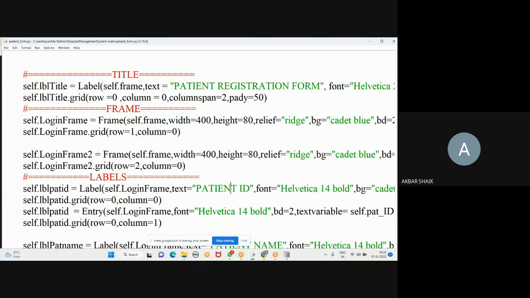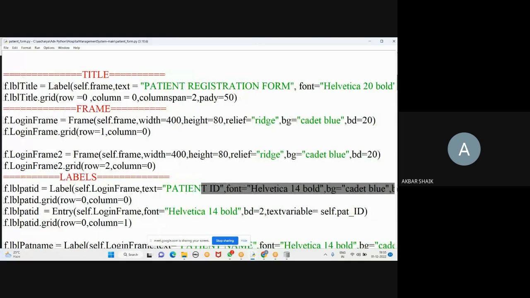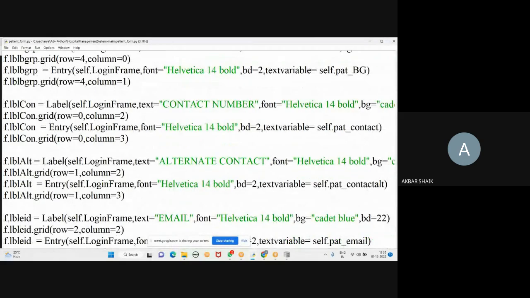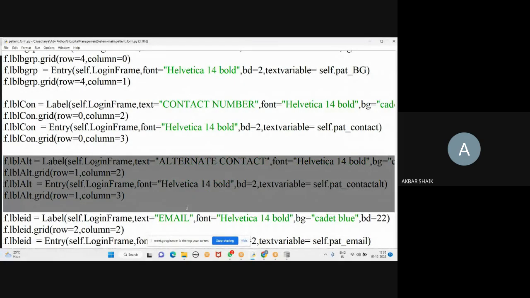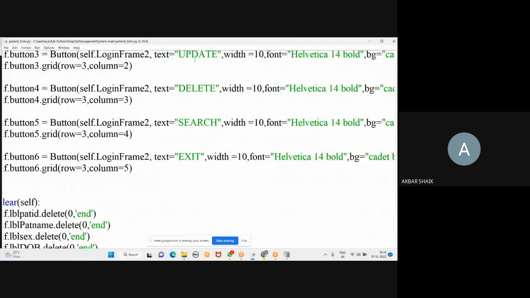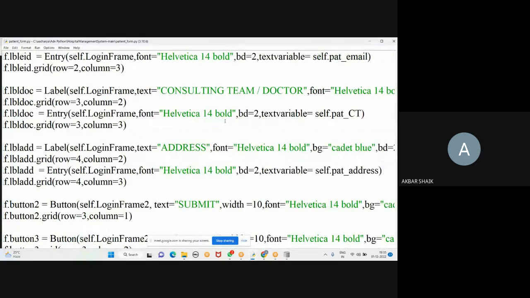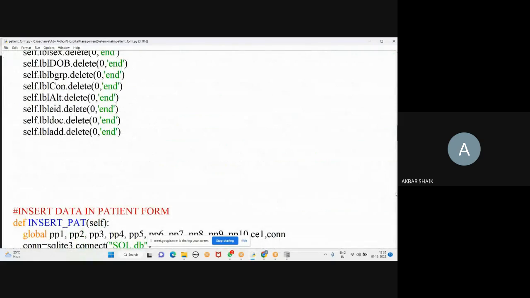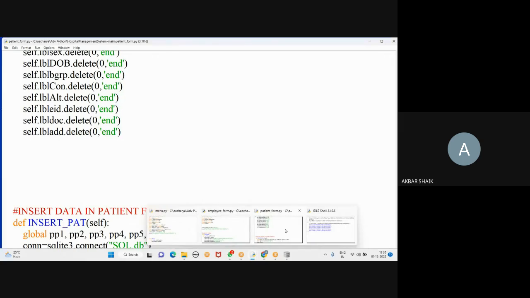Patient ID we are collecting here, and next we are collecting patient name, sex, date of birth, blood group, contact number, alternate contact number, email ID, mobile number. And finally, we have buttons: update button, delete button, search button, exit button, as well as submit button. We know how to design this, right? Now let me go to that screen.